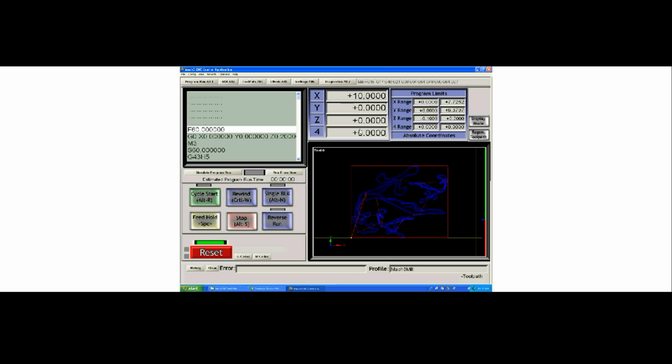This is the toolpath screen. Here we have the DRO, just to show you where you are. We have program limits that show you the range of the program. So your minimum X, which would be this point here, is 0. Your maximum X is 7.72, which would be this point here.